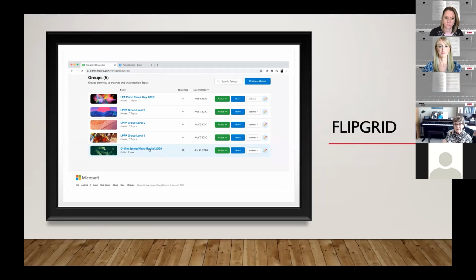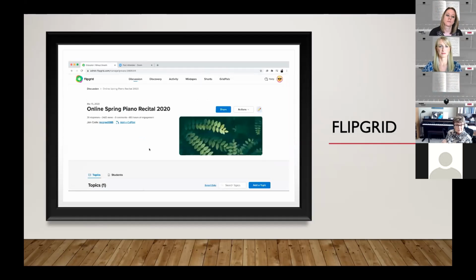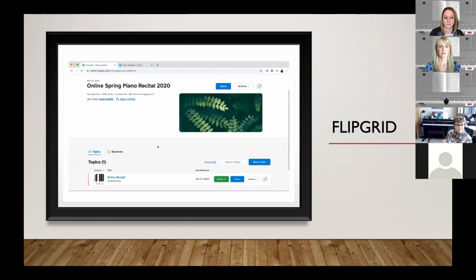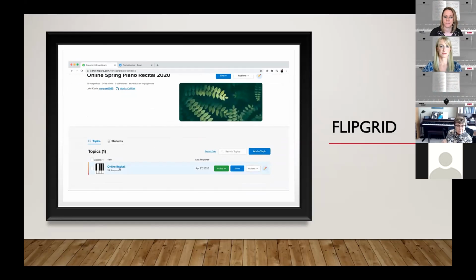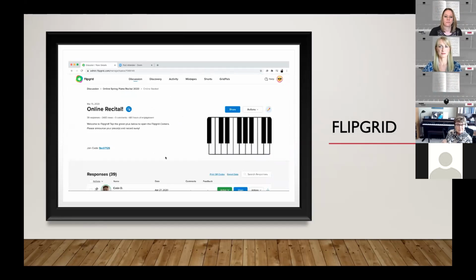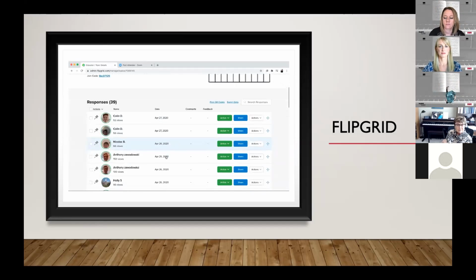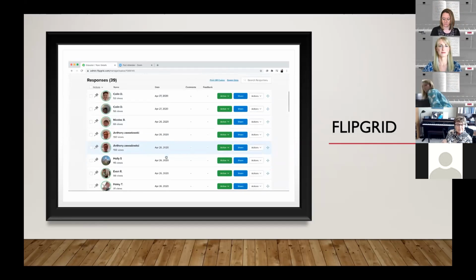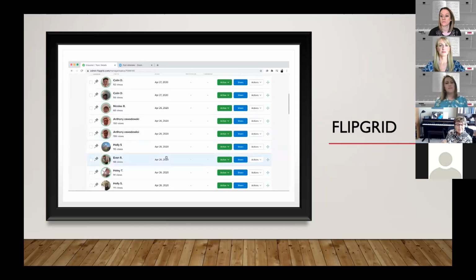I'll click on the bottom option here, which was our spring recital, to give you an example of how this works. You can see that the recital is the only topic that I have listed for this particular group. Once I click on the topic, I can view all of the student recordings. Each student can record directly into the website or upload a video if they choose. They will also have to take a selfie for their video, which most of them really love to do.